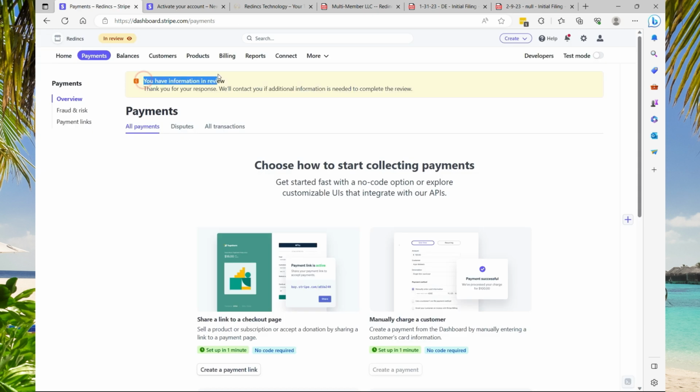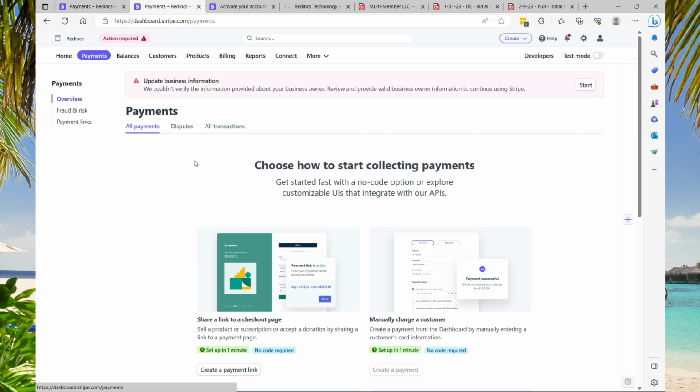Your information is in review. Thank you for your response. We'll contact you if we need additional information. So basically they will contact you if they need additional information when they are reviewing your documents. The next step would be to choose the option on how you want to collect your payments.